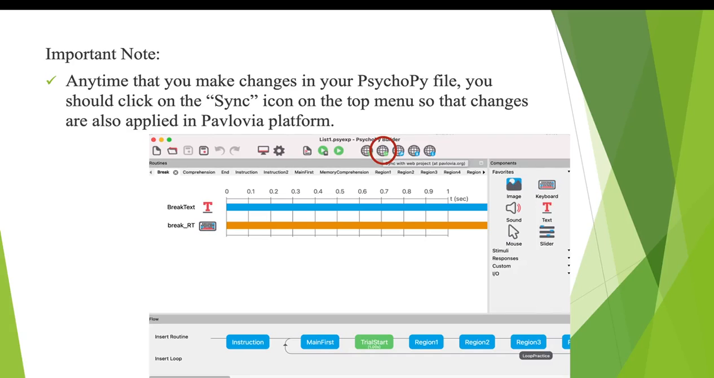Okay, so in future videos, I will talk about some minor issues that you might come across in Pavlovia. But for now, you should have the basic and necessary knowledge of how to transfer your PsychoPy file into Pavlovia.